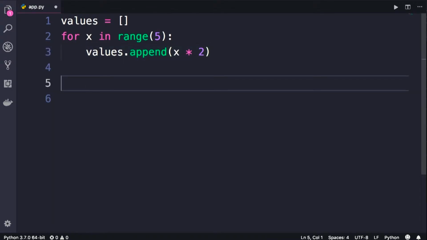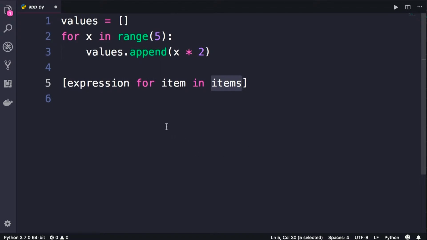So let's review the syntax for a list comprehension. We have square brackets to define a list. And here's our comprehension expression. We have expression for item in items. So we iterate over an iterable. In each iteration, we get this item and then do something with it.